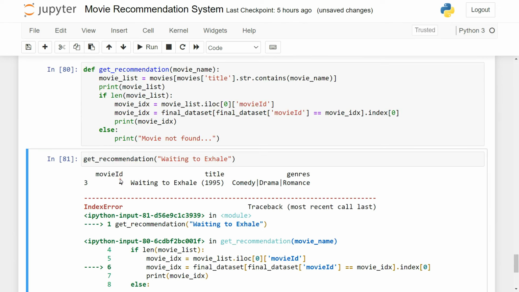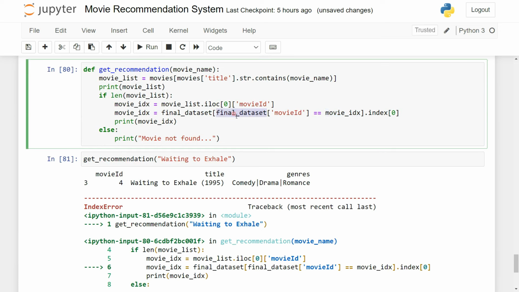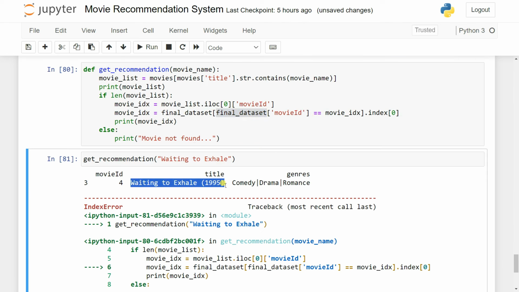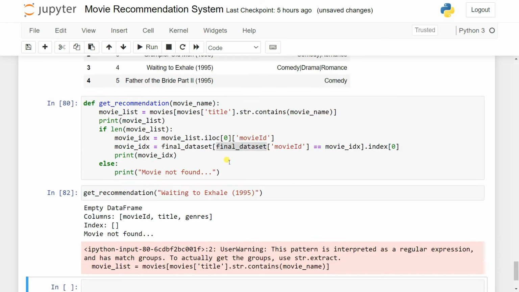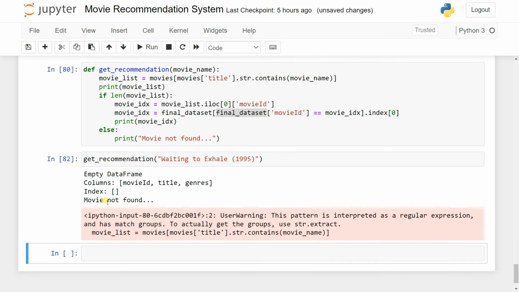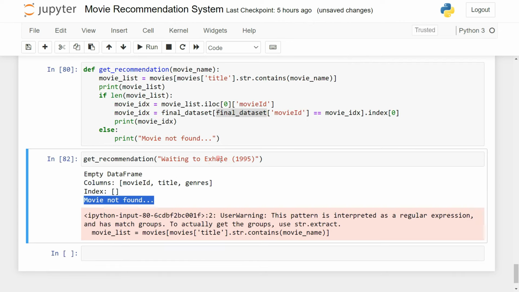Movie ID. This one is a four. So the index equals the movie index in our final data set. I think in our final data set, this is missing. I hope so, this is missing. That's why this kind of error. I don't know why. So let's copy this one and paste it. Yeah, now you can see it says movie not found. In some cases you need to handle this with the error. So that's why in some cases it's not found.